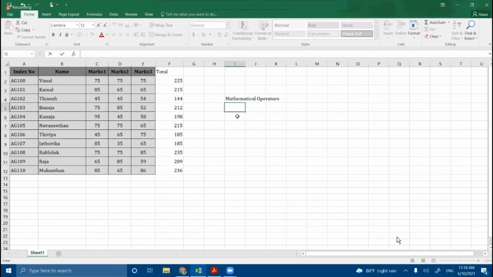If you write 2 cap 3, that means 2 to the power 3, which is 2 into 2 into 2. That means 8. So this is the mathematical operator symbol for the power.